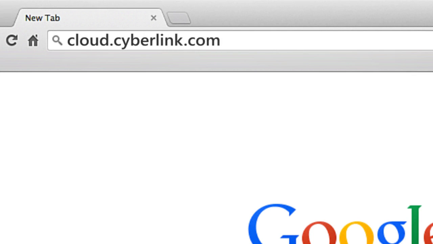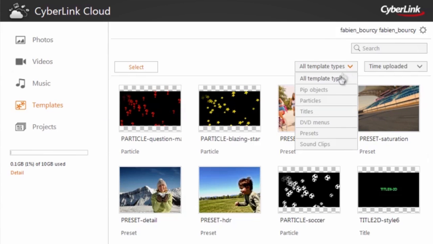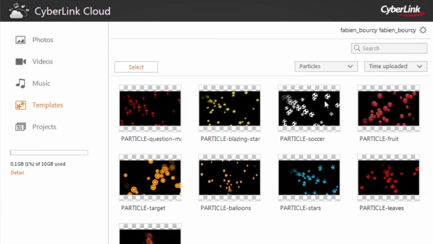You can also browse or share your personal templates using CyberLink Cloud's web interface from your internet browser.